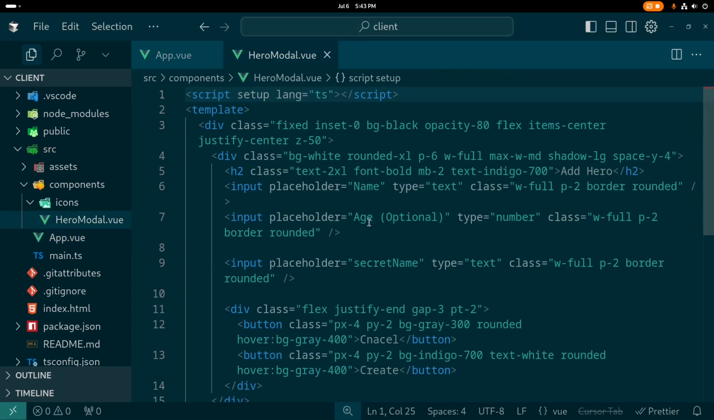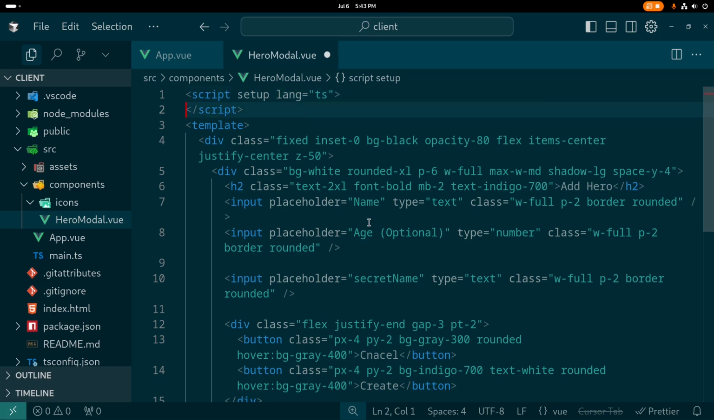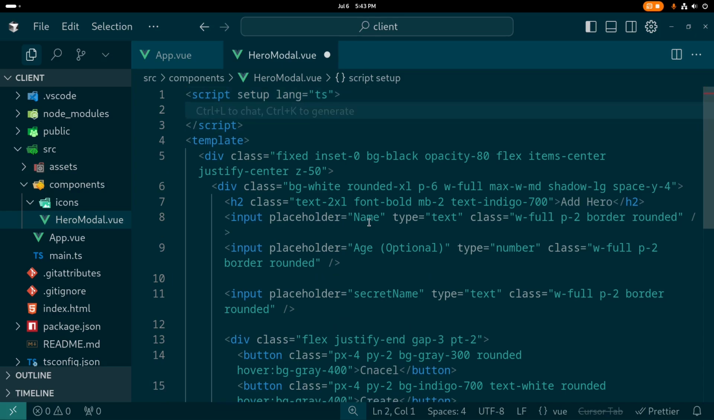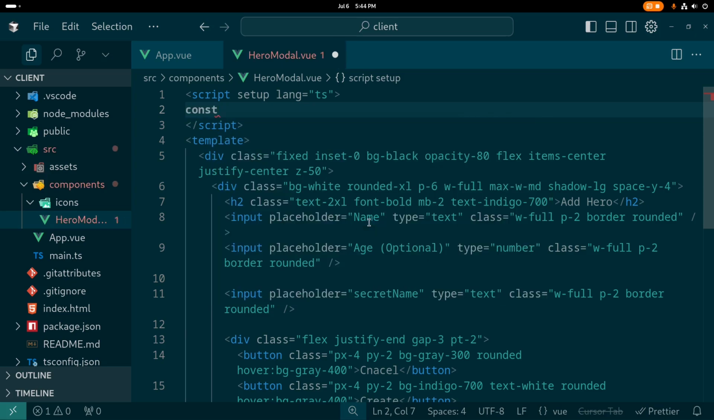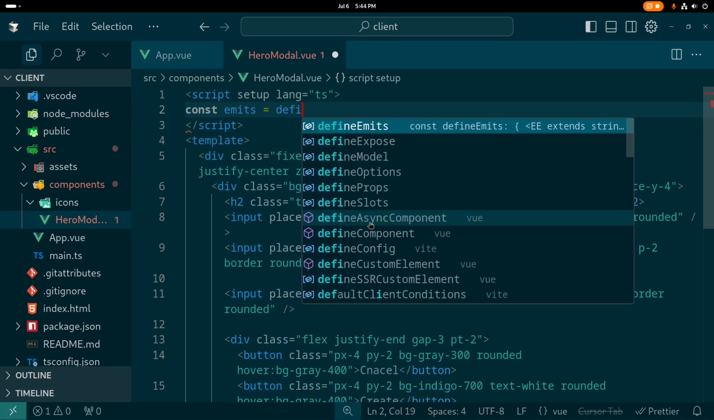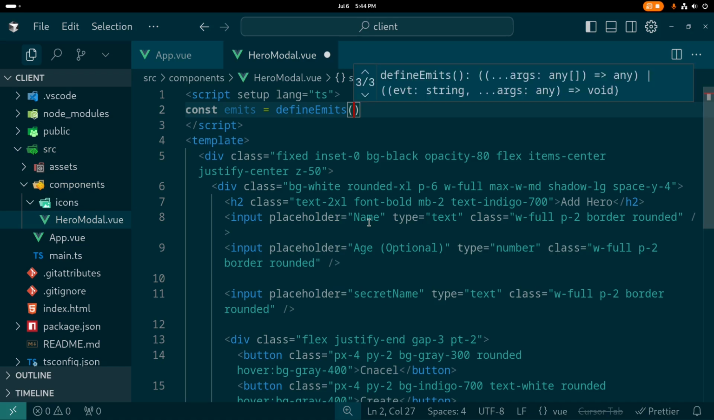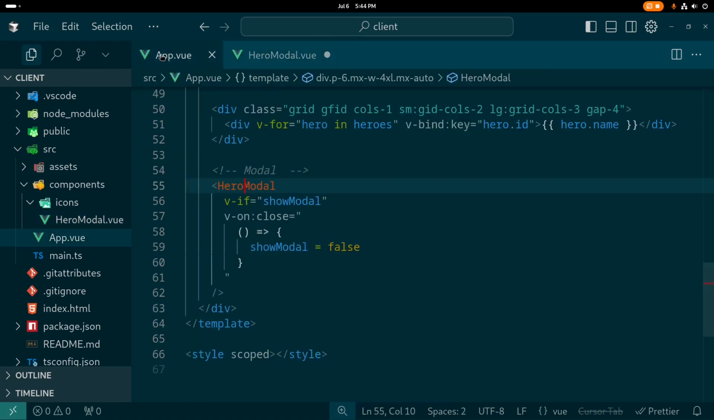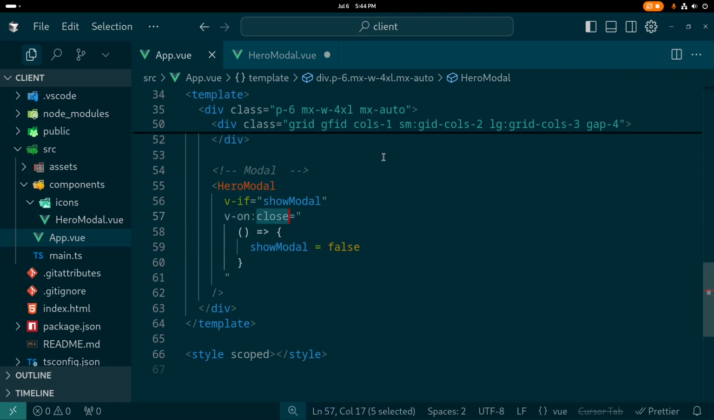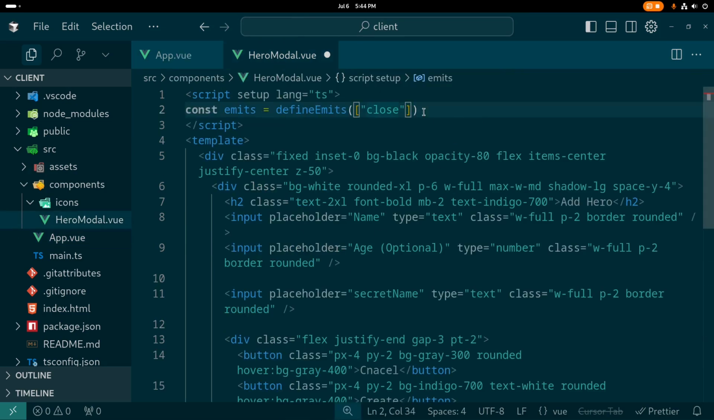In here there is a script. We have created a script tag, and in here let's define emits, which we have created earlier. Define emits. We need to use this function. Inside this function declare an array with the value close. We have created this close emit event. This is the event we want.